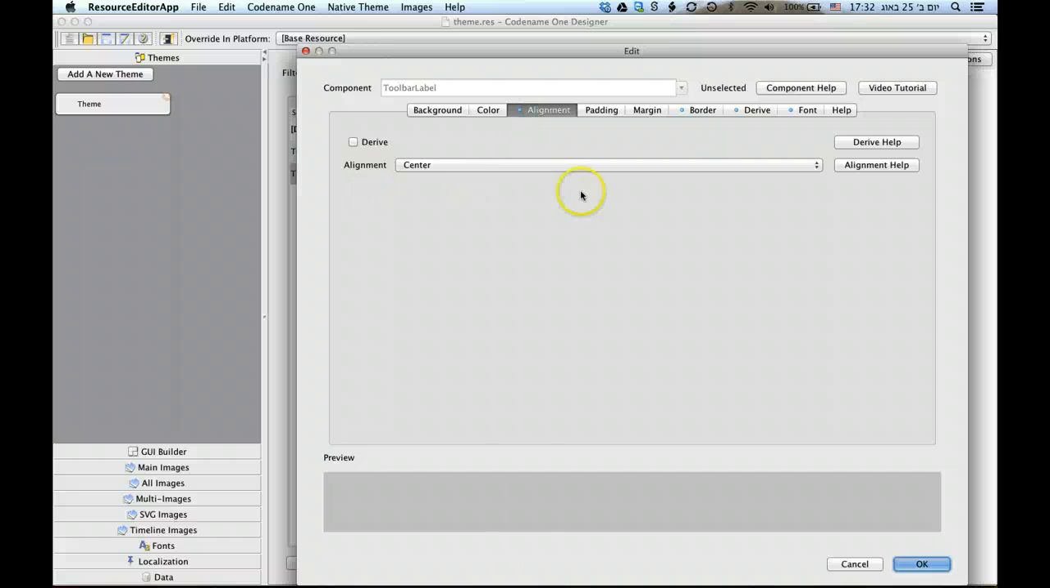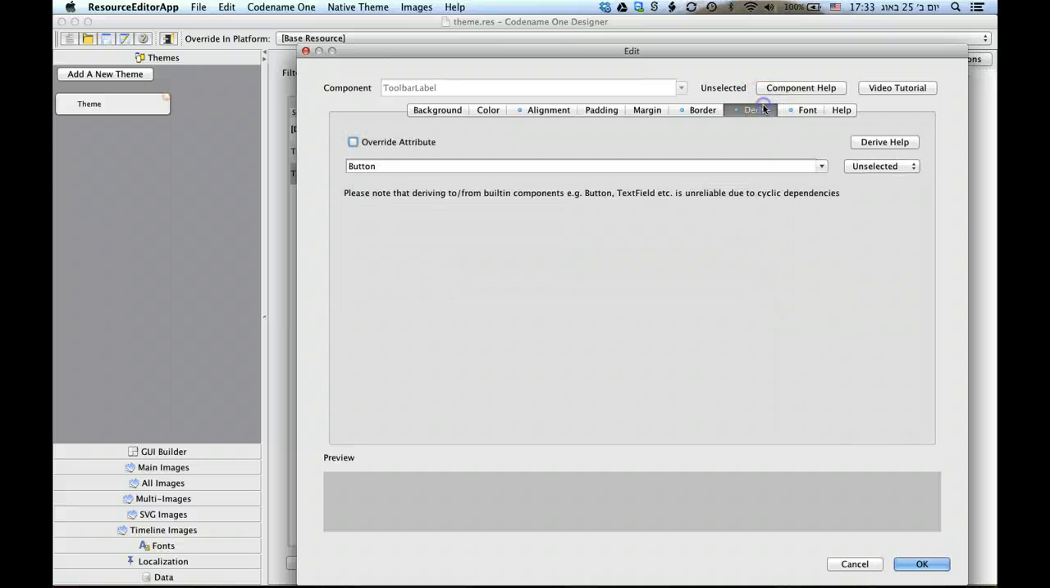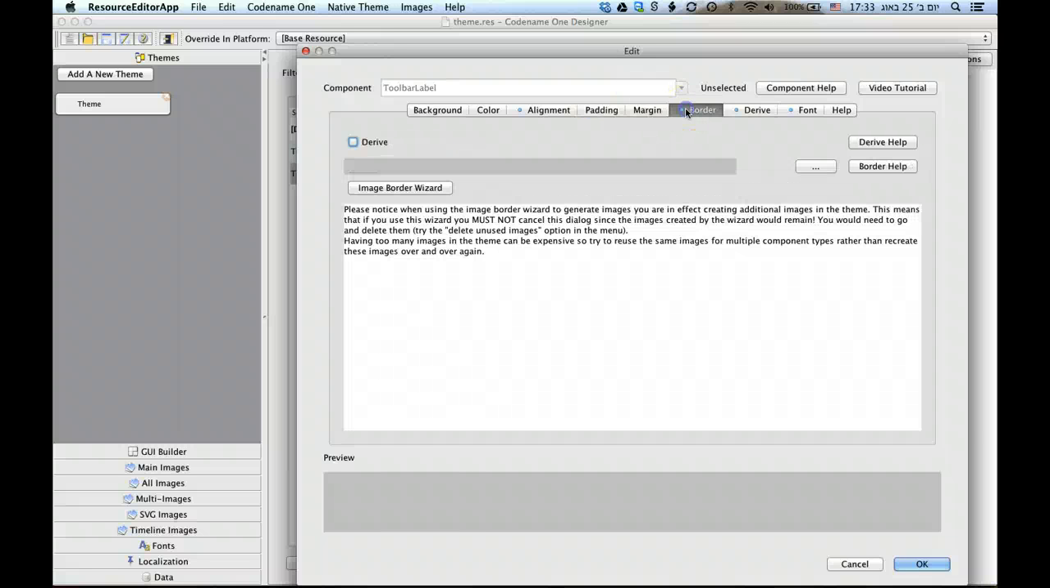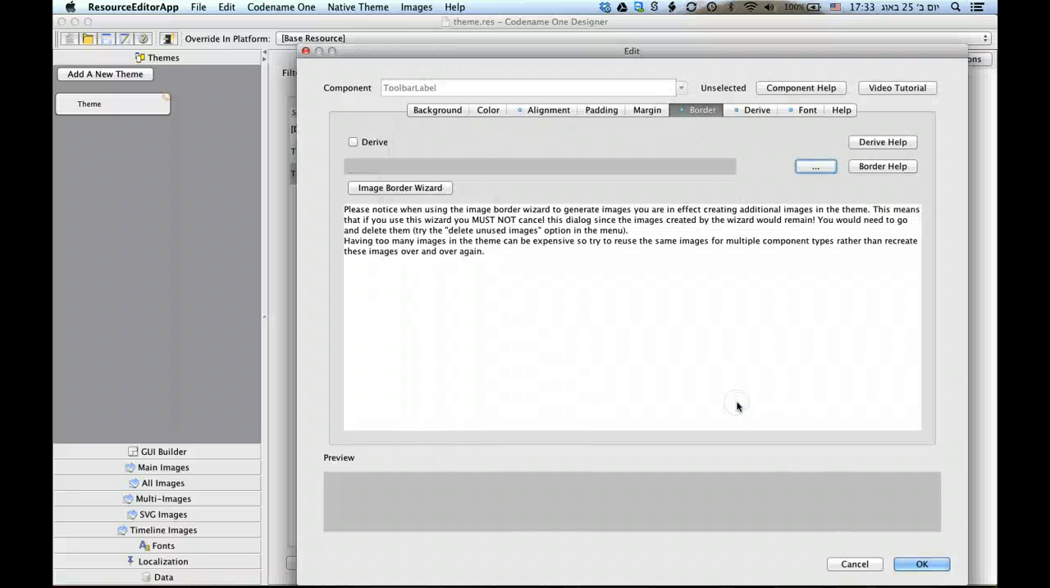It's got the center alignment, it's got the font, it's pointing at the actual image font, and the font is defined to be 4 millimeters. Notice this is millimeter size, which is very important for scaling the font properly for different devices and different DPIs. This derives from button, by the way. But notice that we override the border to be empty, so the button won't interfere.